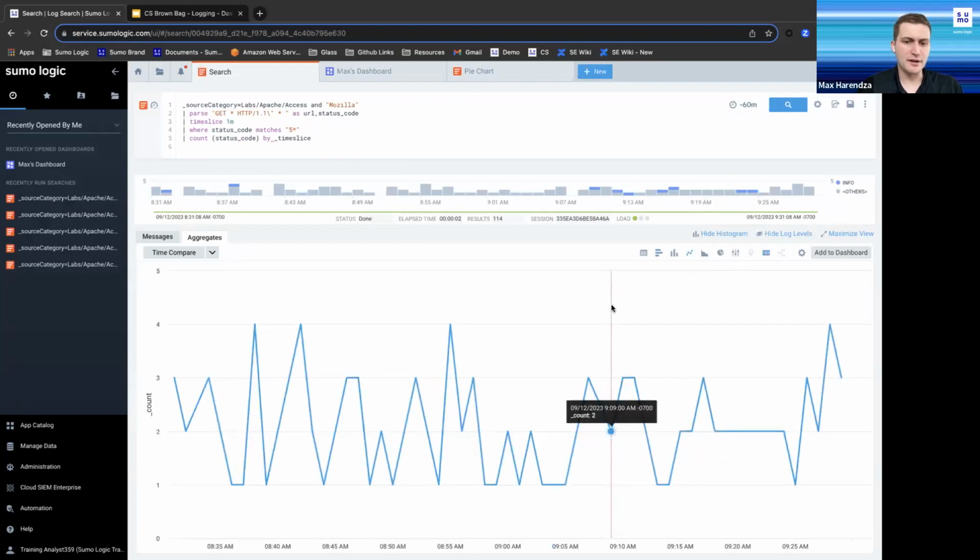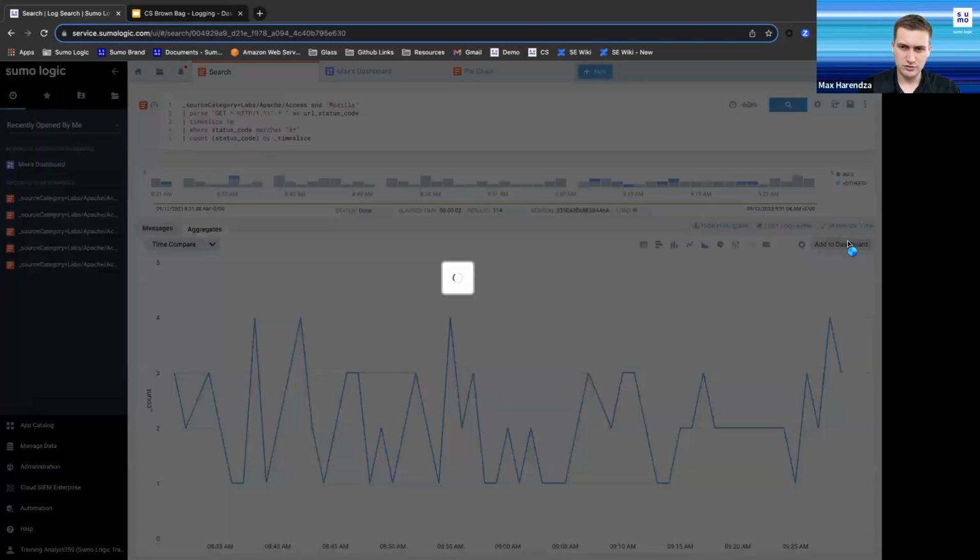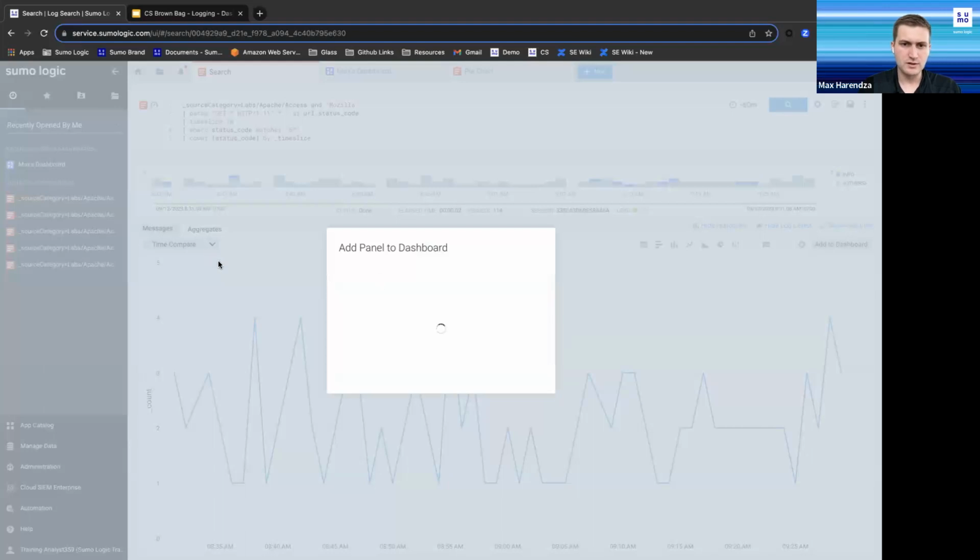And now we have a lot better view in our line graph of the count of 500 level status codes over a specific time period. Now you can look at each one of these 1 minute buckets and see what our total count is. So now I'll add this to my dashboard.